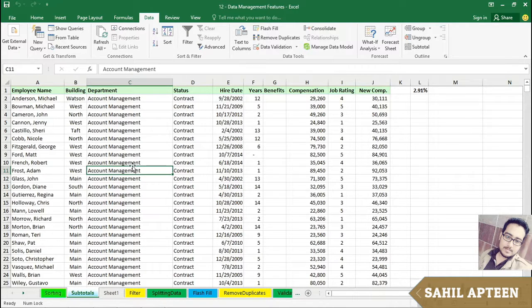Try this a few times. You realize it's relatively fast once you get used to it. It does give us some good, quick summary information. It's called Subtotal on the Data tab in the ribbon.